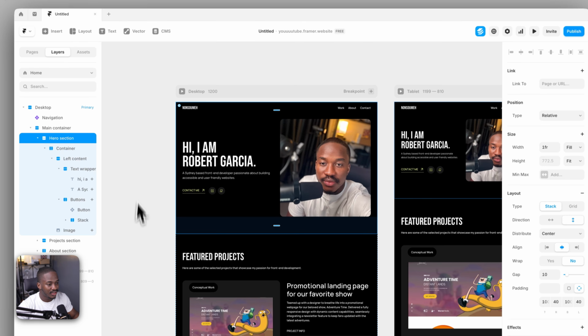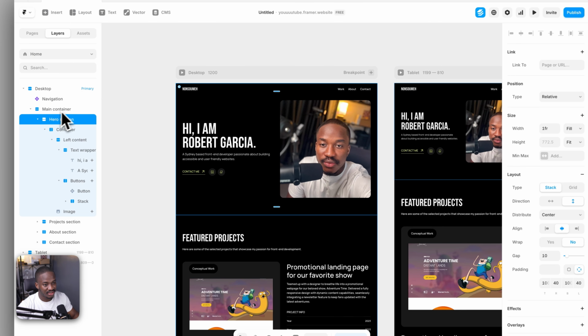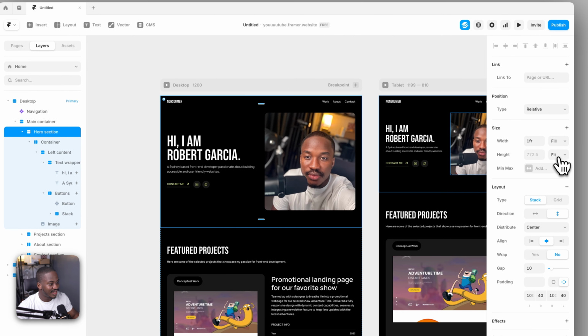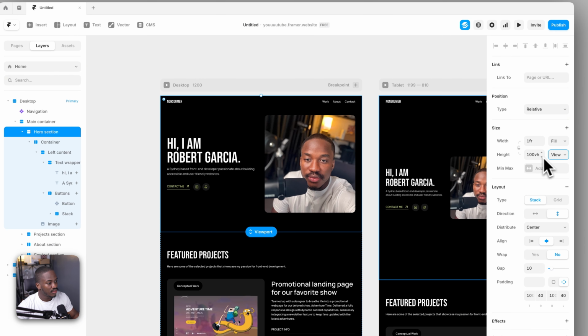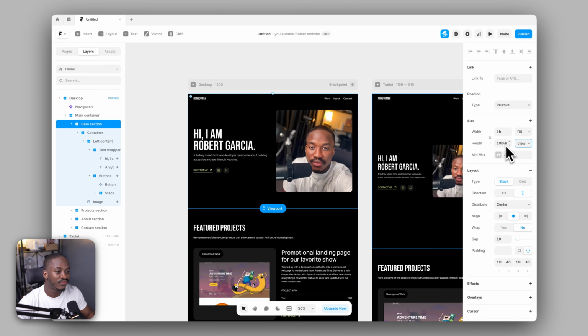So we're going to go back, select the hero section here, as you can see, and then change the height. Instead of fit, change it to viewport. So this is 100% view. So no matter where you're viewing this site, no matter what platform you're using, whenever you open the site, the entirety of the hero section is what you're going to see. You will not see anything extra, right?